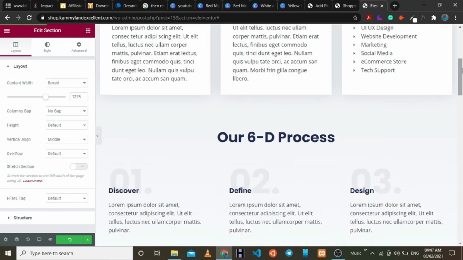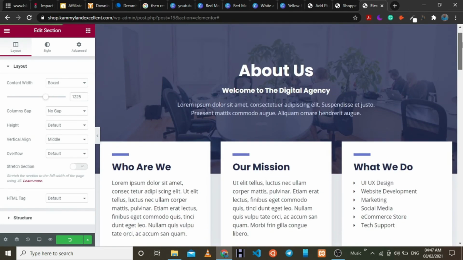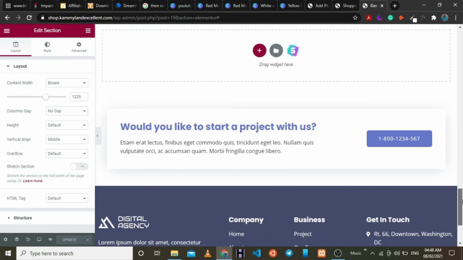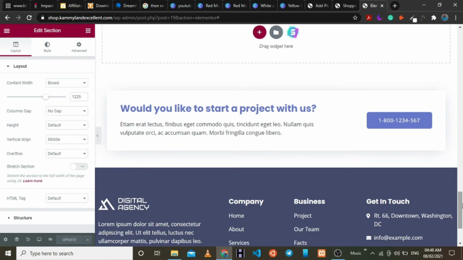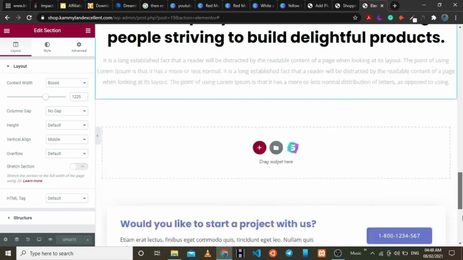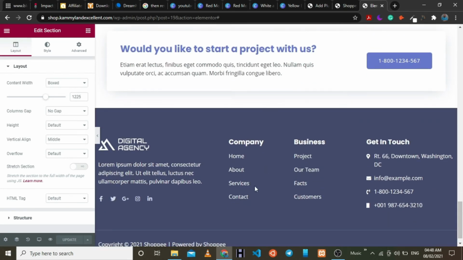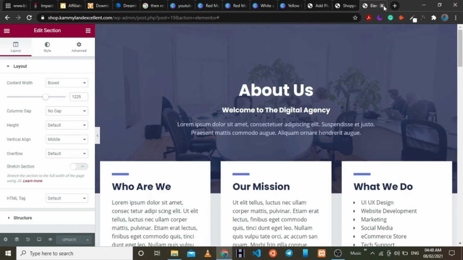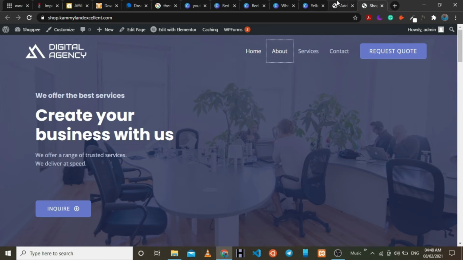You can always change and add whatsoever you want into the about page. You can always edit your own, whatever your company entails. I'm going to be teaching you how to edit the footer after we've done the home page and all the pages. You can see Elementor doesn't edit the footer, but I'm going to show you how to edit it. So right now I'm done with the about page.